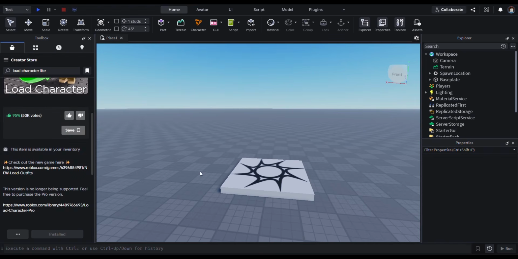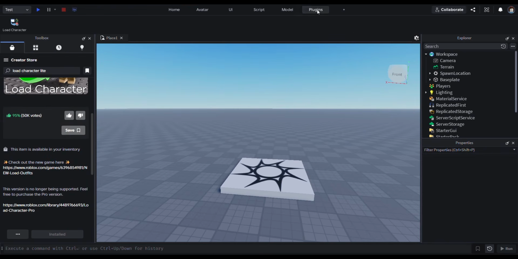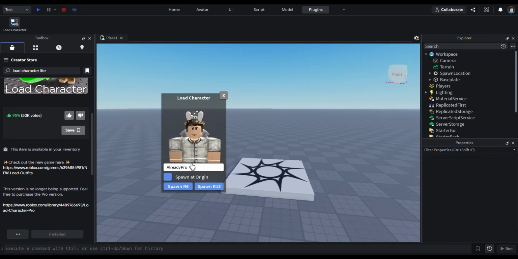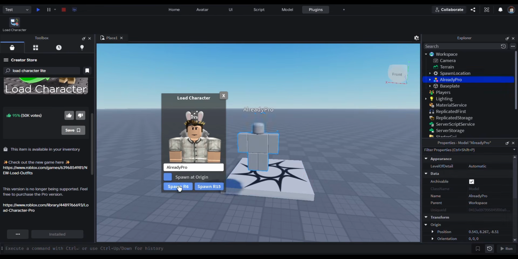Once it's installed, head over to the Plugins tab and click on Load Character Light. Type in the username of the Roblox character you want to use, then choose either an R6 or an R15 model and click Enter. After your character loads in, go to the Explorer panel.